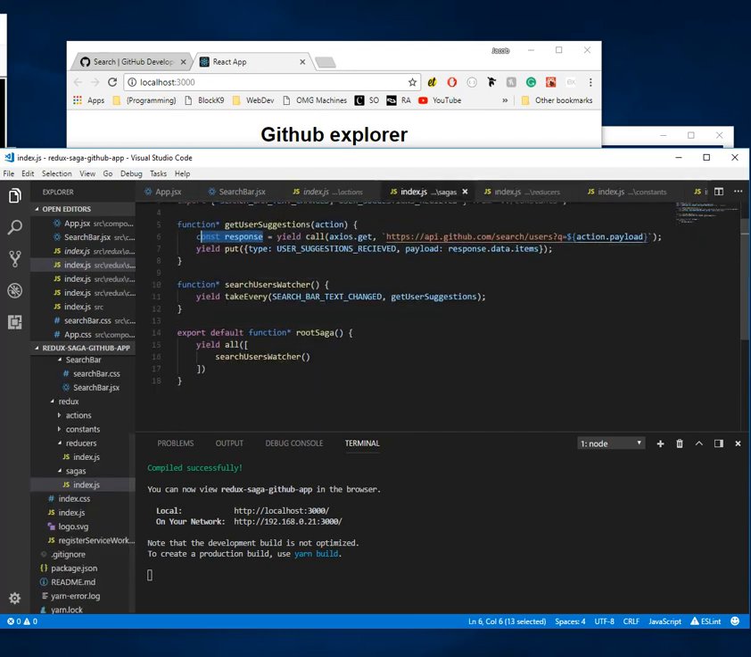Also here we have the root saga, which basically initializes all the sagas. We only initialize the watcher because the get user suggestions does not need to be initialized; we just initialize the watcher with all. If we had more watchers, we would initialize them in here, another watcher, and more and more. So that is Redux Saga.